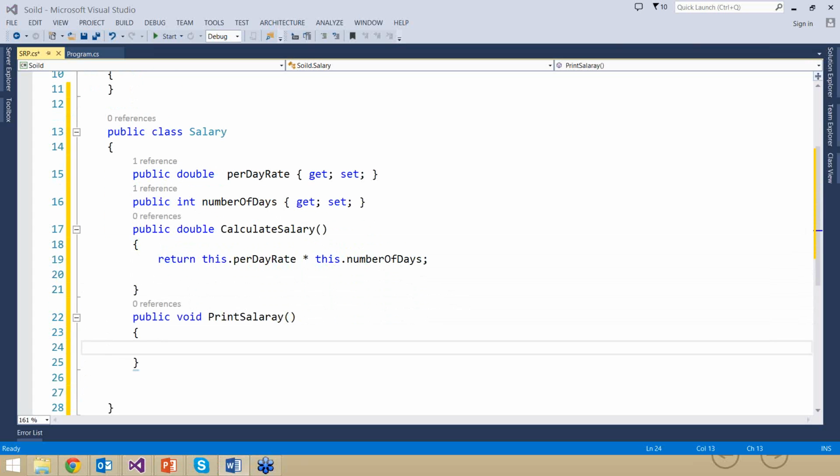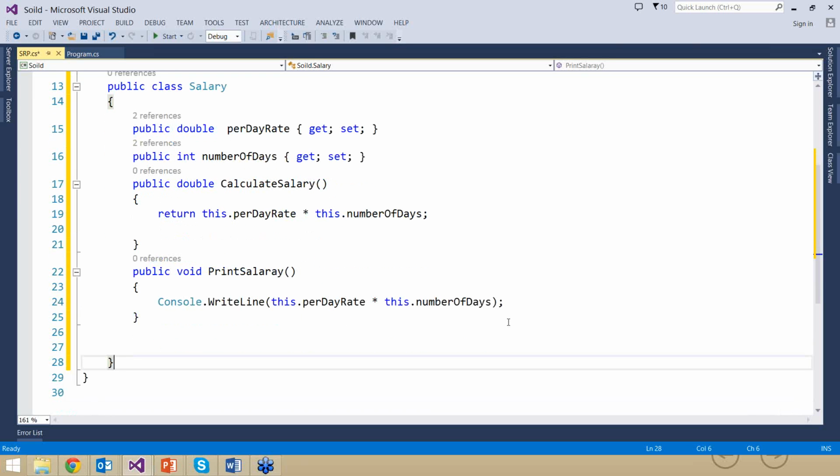Right now, let us say I am printing the salary in a console, and I'm printing it like this. This is a very simple class in front of you.